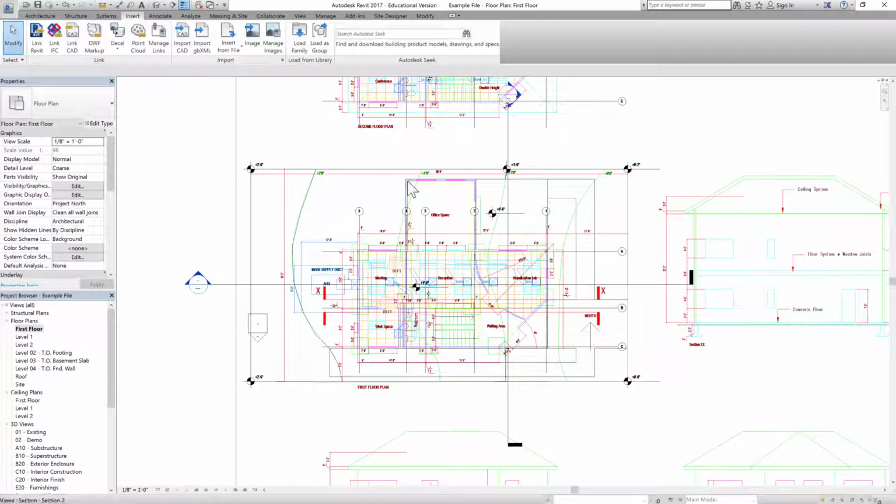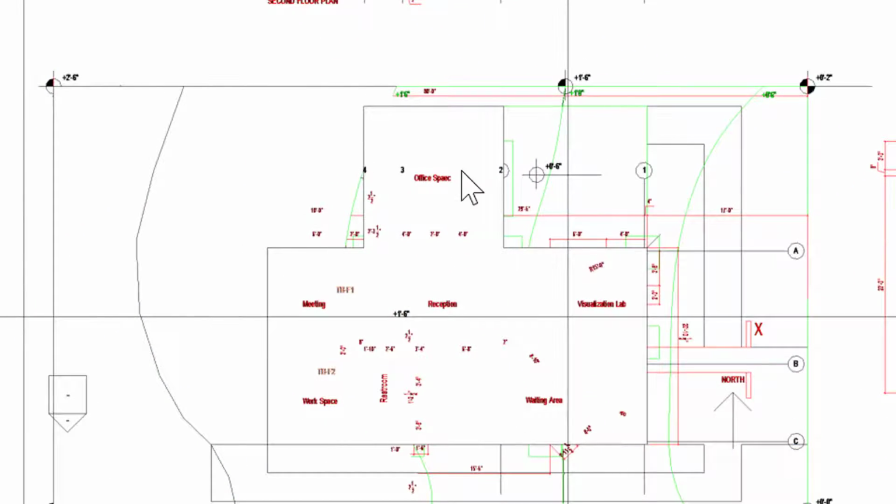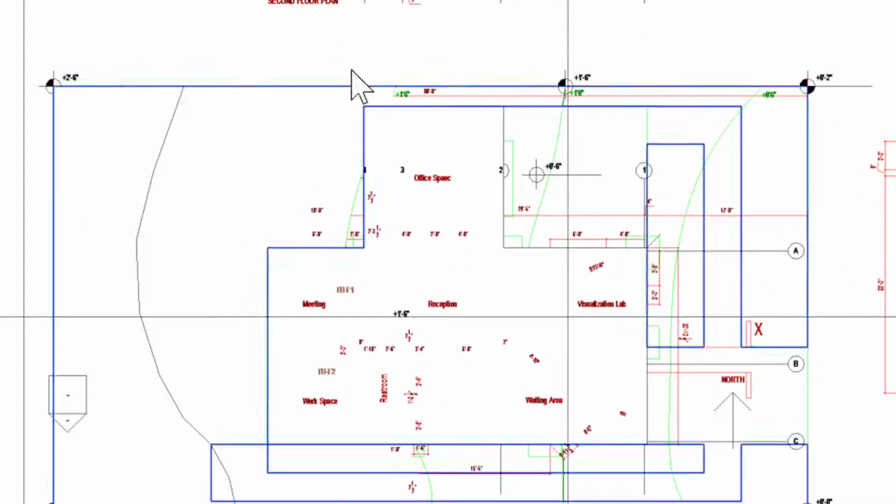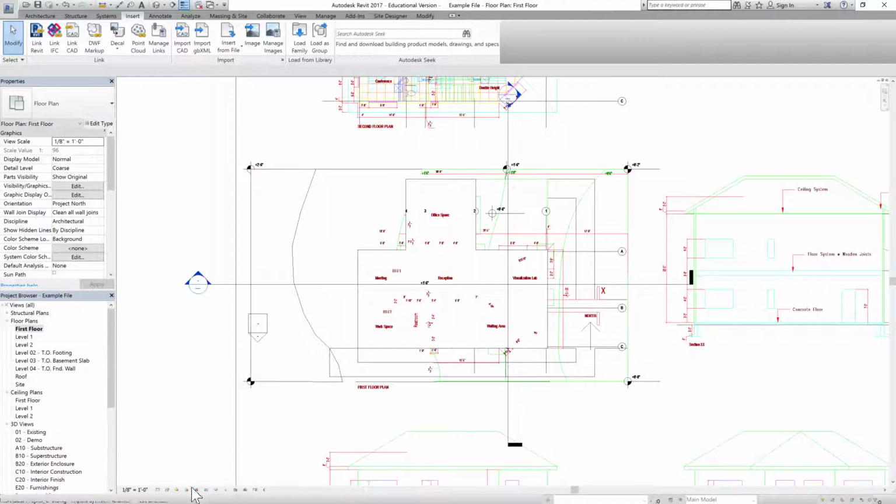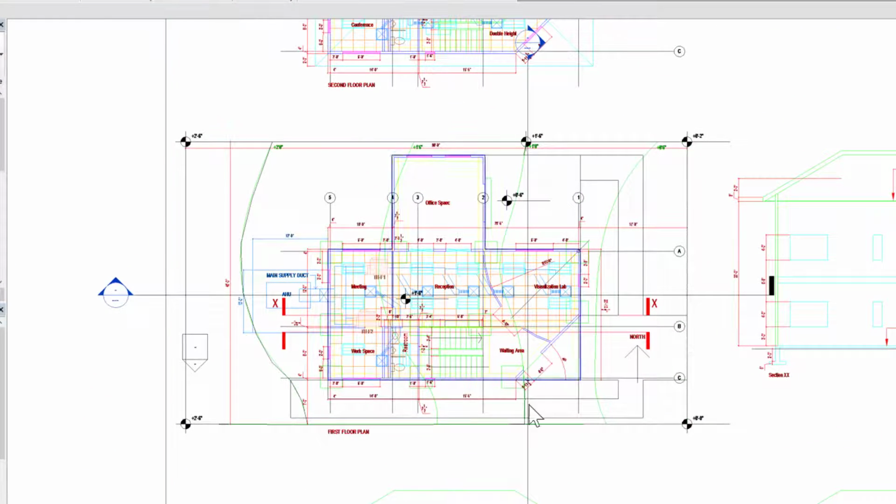Now as you can see, there's a lot of confusion here. If I go and make it hidden line, you can see I cannot see the layout of exterior walls. But if I go to wireframe, there's so many details here, it's so confusing.